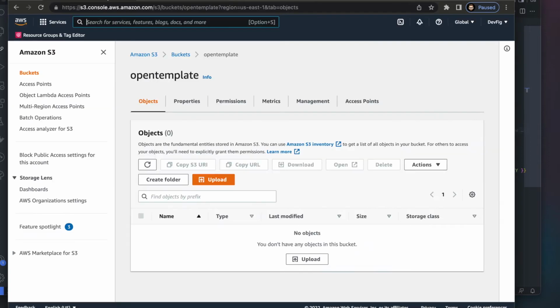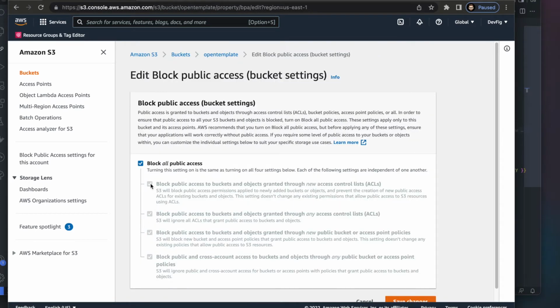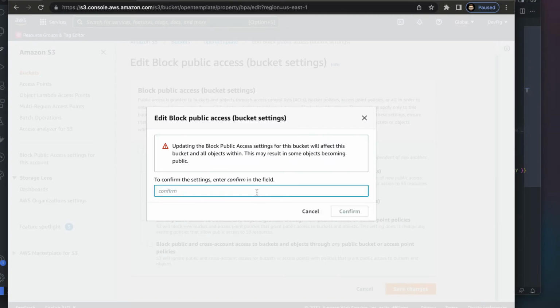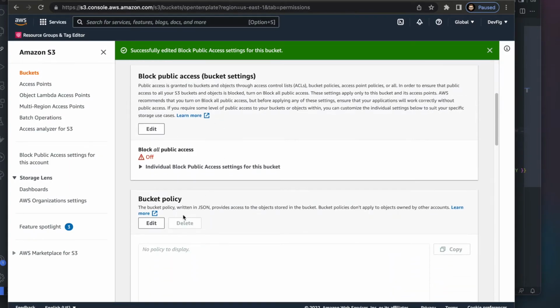So we go back to our S3 bucket and we're going to go to permissions. We need to allow all public access, but we're going to set up additional permissions so that people can only view the files. So there we go. We've now got public access, but we're going to go to bucket policy.